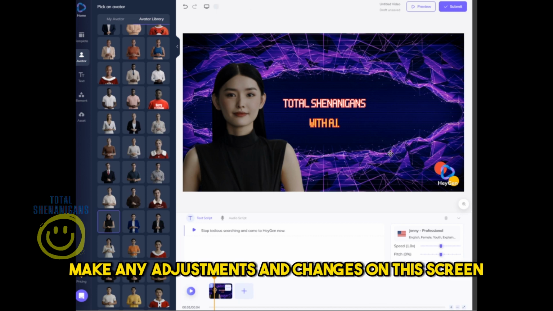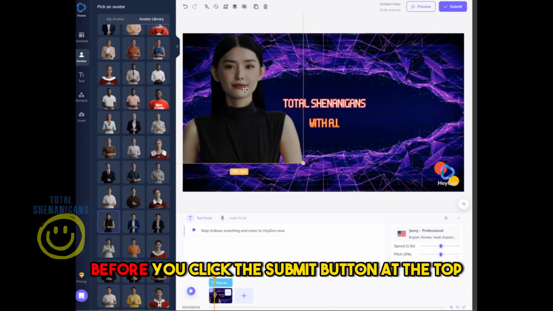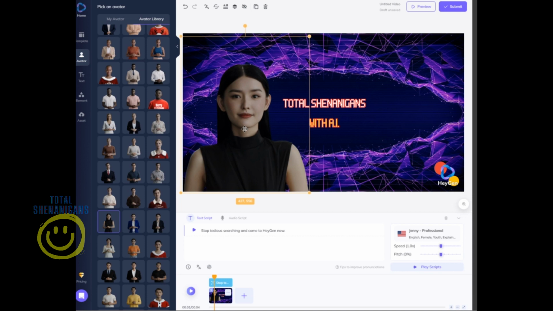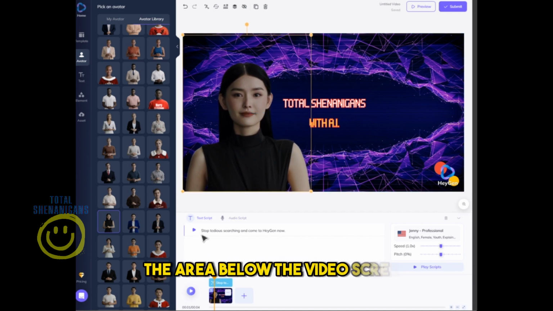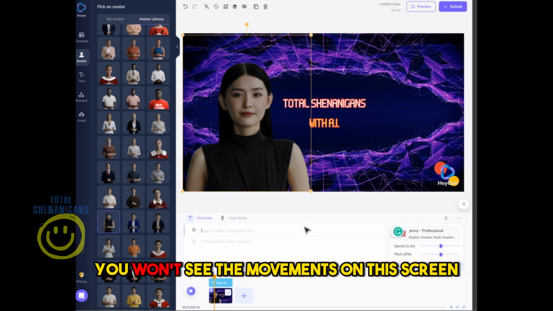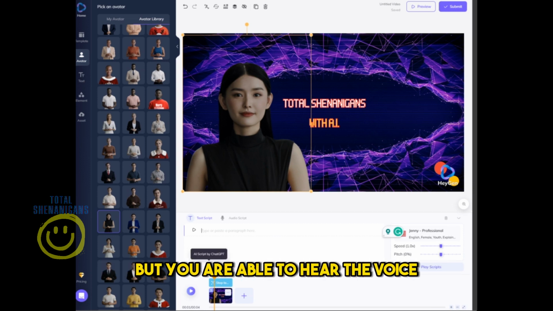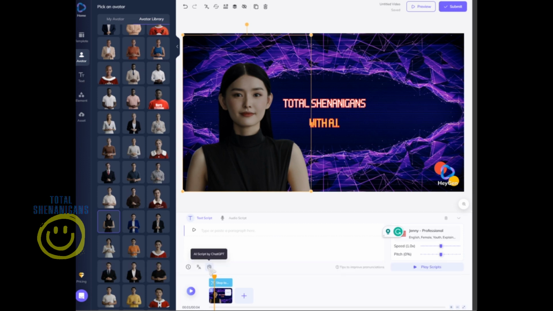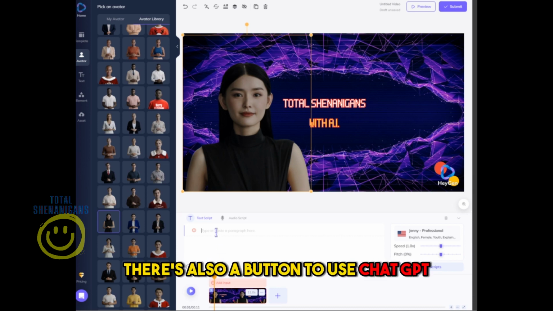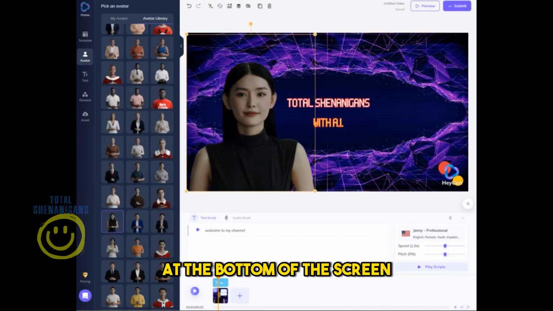Make any adjustments and changes on this screen before you click the Submit button at the top. The area below the video screen is where you can add the words for the avatar to speak. You won't see the movements on this screen, but you are able to hear the voice. There's also a button to use ChatGPT to improve your speech and sentences at the bottom of the screen.